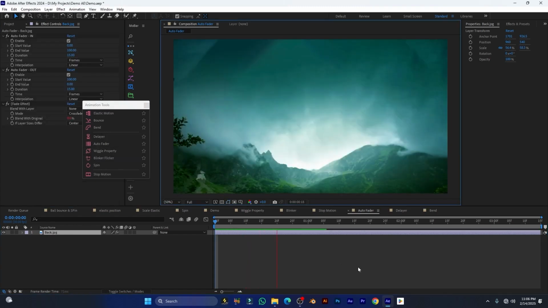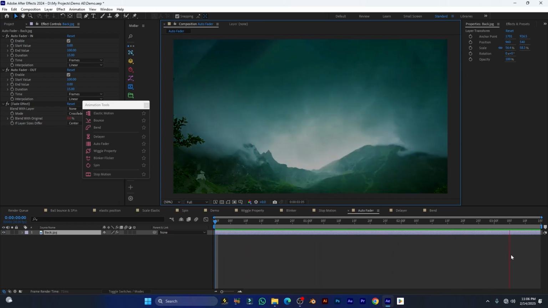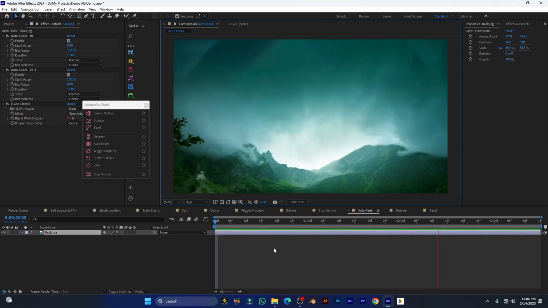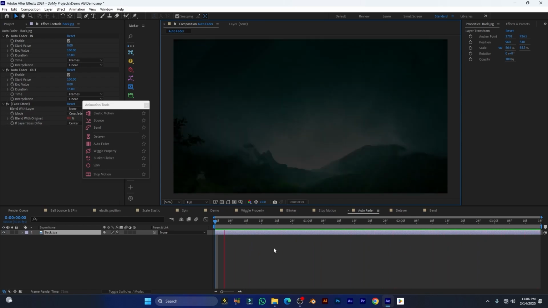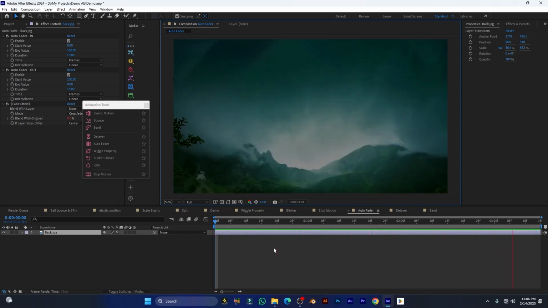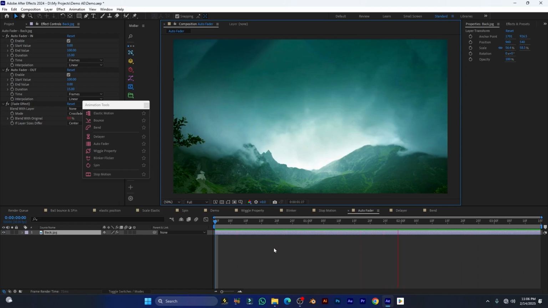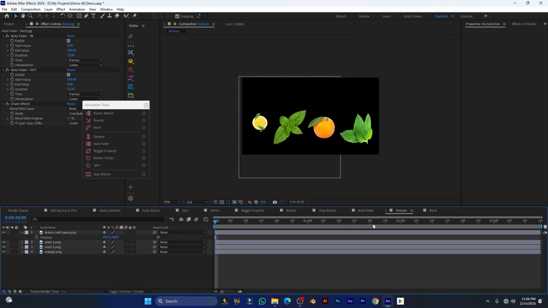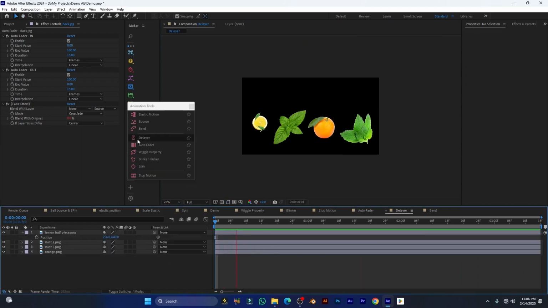It will create fade in and fade out effect for you, and now you can see fade in and fade out. Okay, you can create fade in and fade out effect on your images or on your video, and also you can create this fade in and fade out effect on your audio. So now let's close this one. Next is glare. So how to use glare effect?